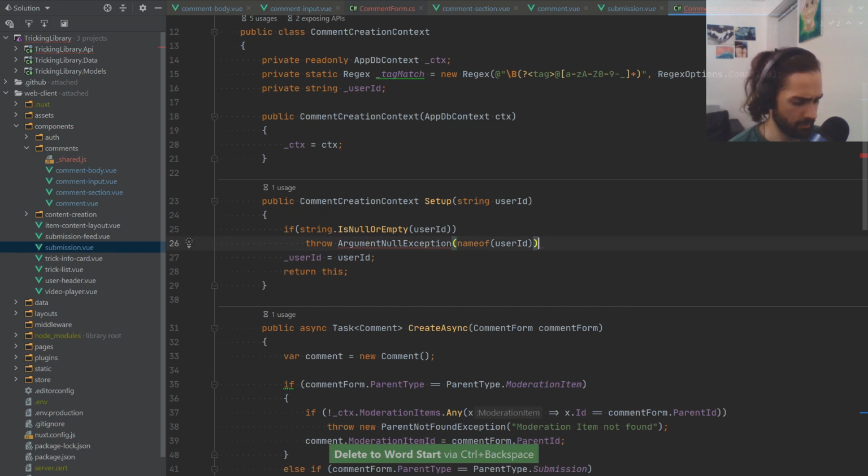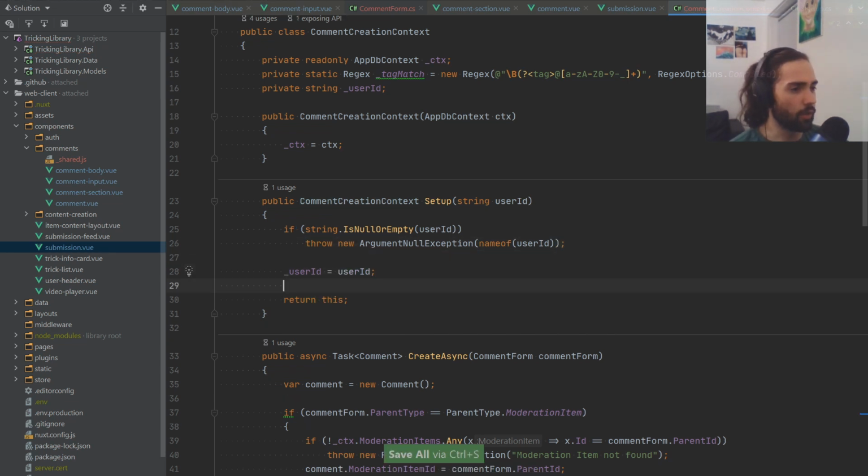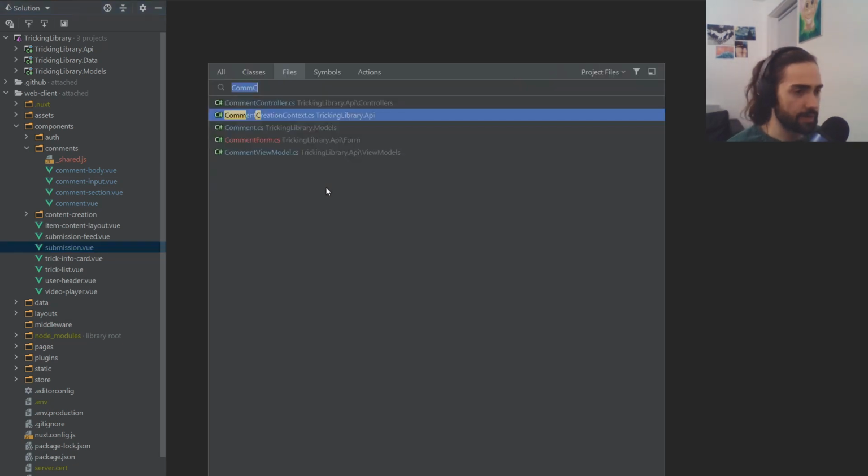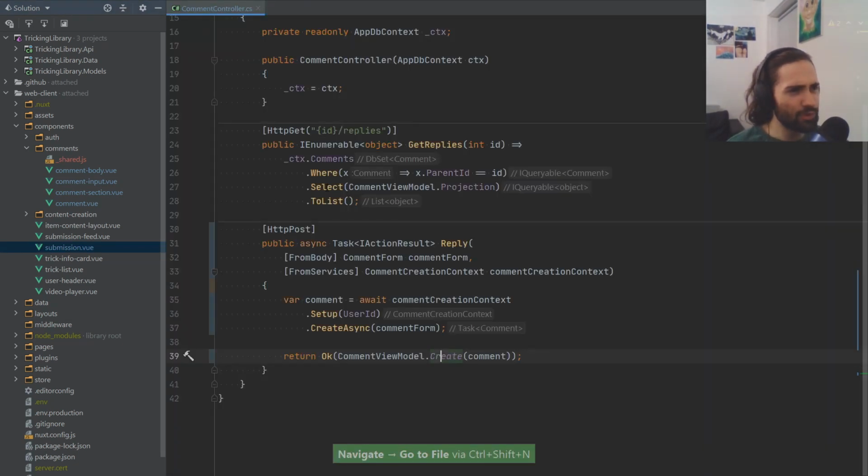Let me just put this here, new, okay. That's generally how you do this. So why would it be null at all? Let's just close everything because all these windows are getting me a little bit confused.